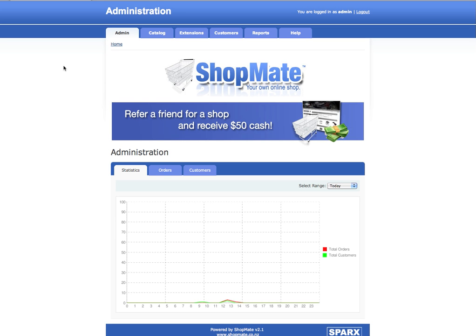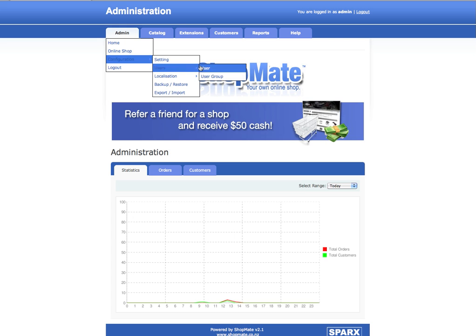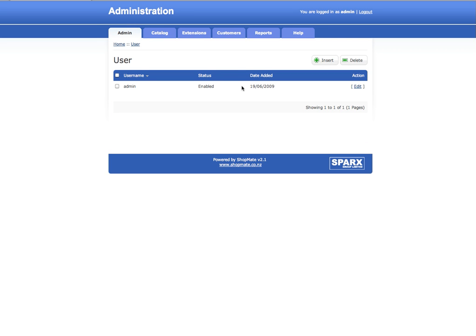In this tutorial I'll be explaining the users part of the admin menu. So go to admin, hover over it and move down to configuration and then users. To start with, I'll be talking about the user part. Now this is used if you want to add extra administrator users.